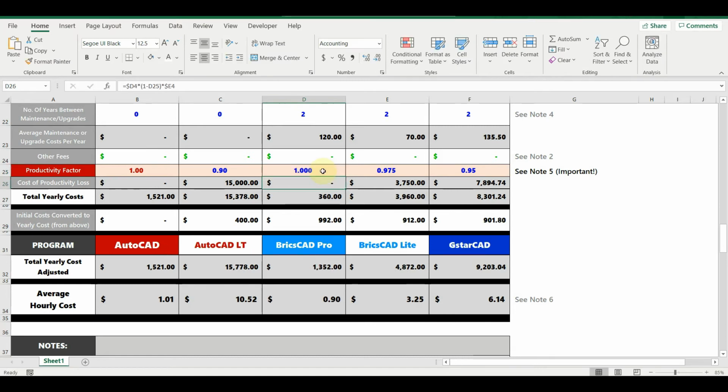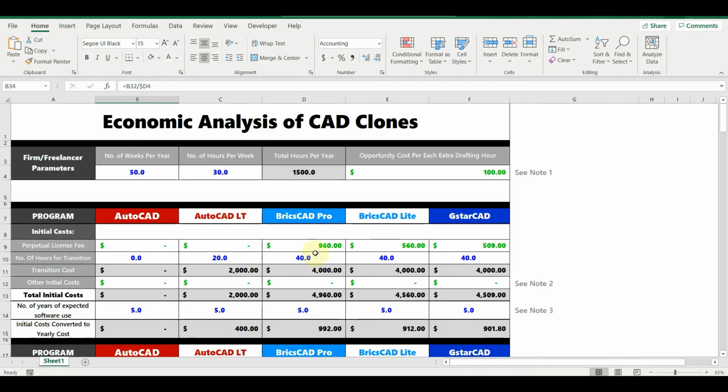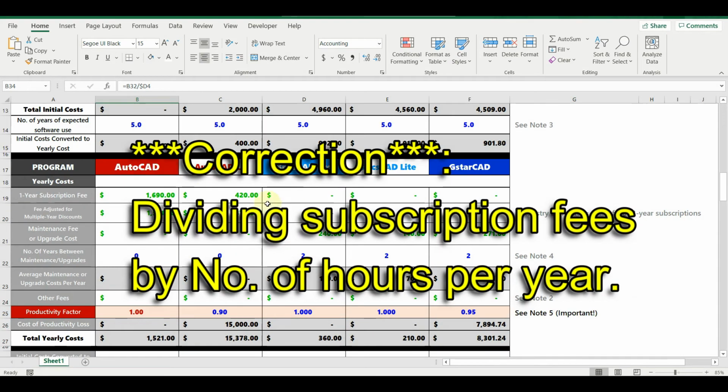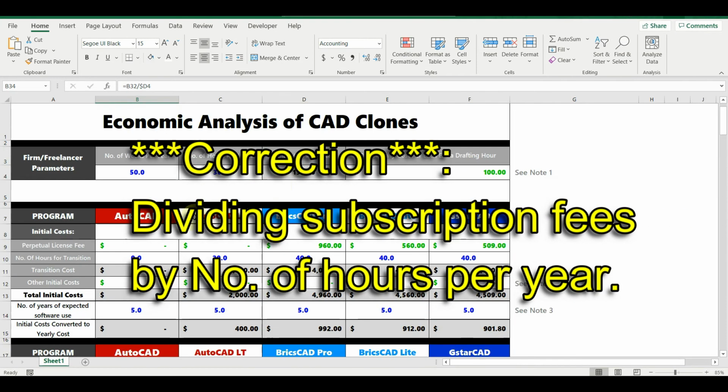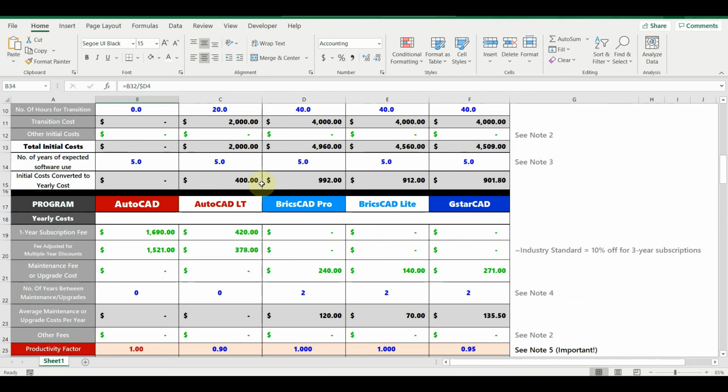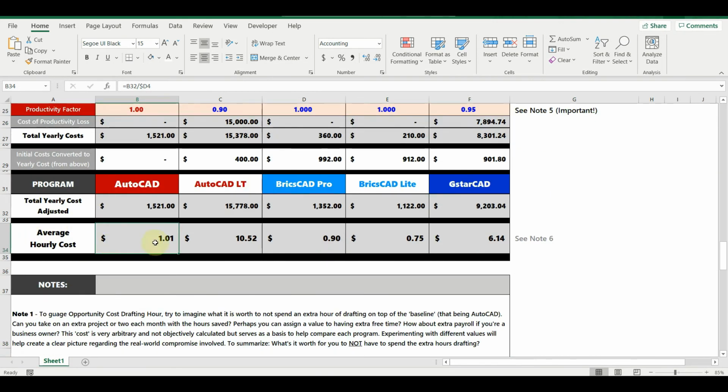If I change these productivity factors to 1, BricsCAD still ends up being a little bit cheaper than AutoCAD, but not by a heck of a lot, right? That's because you're putting in a lot of hours per year, so you're dividing drafting hours per year by these subscription fees. So this is a very important factor, you guys: if you're putting in the hours and earning a good rate of return for each of those hours, your average hourly cost, it doesn't really matter what your subscription fees are. They're not going to be that high.